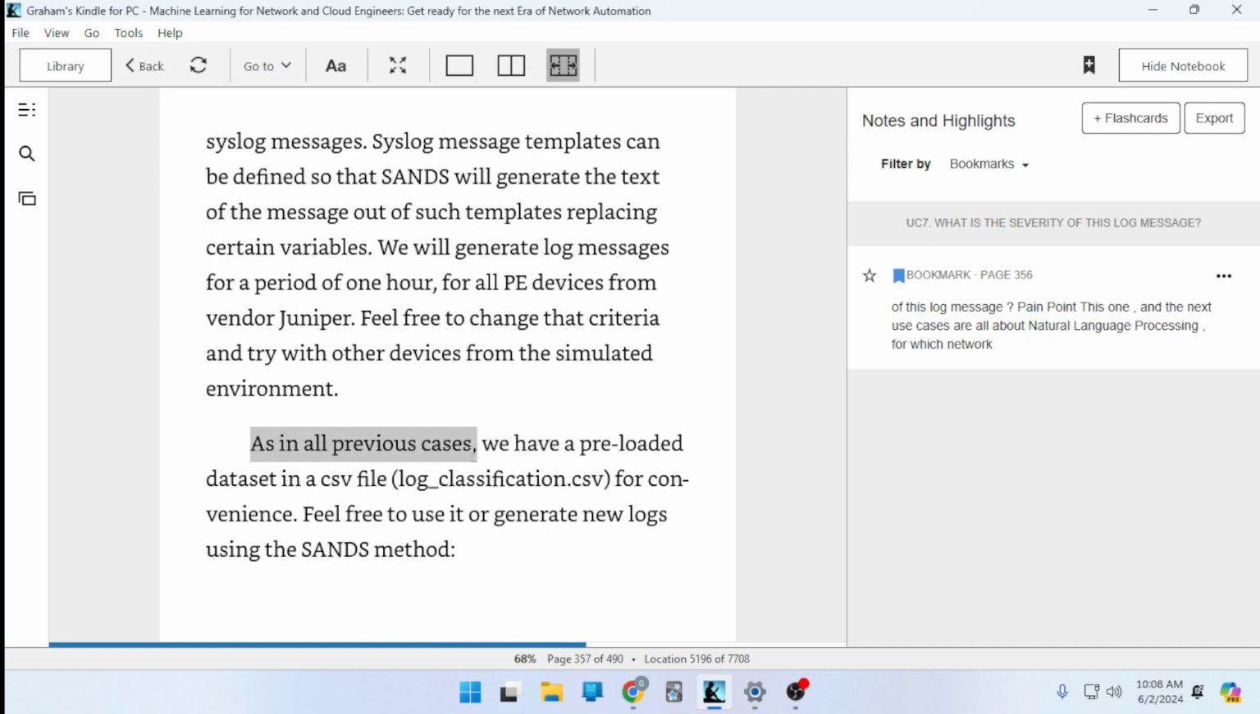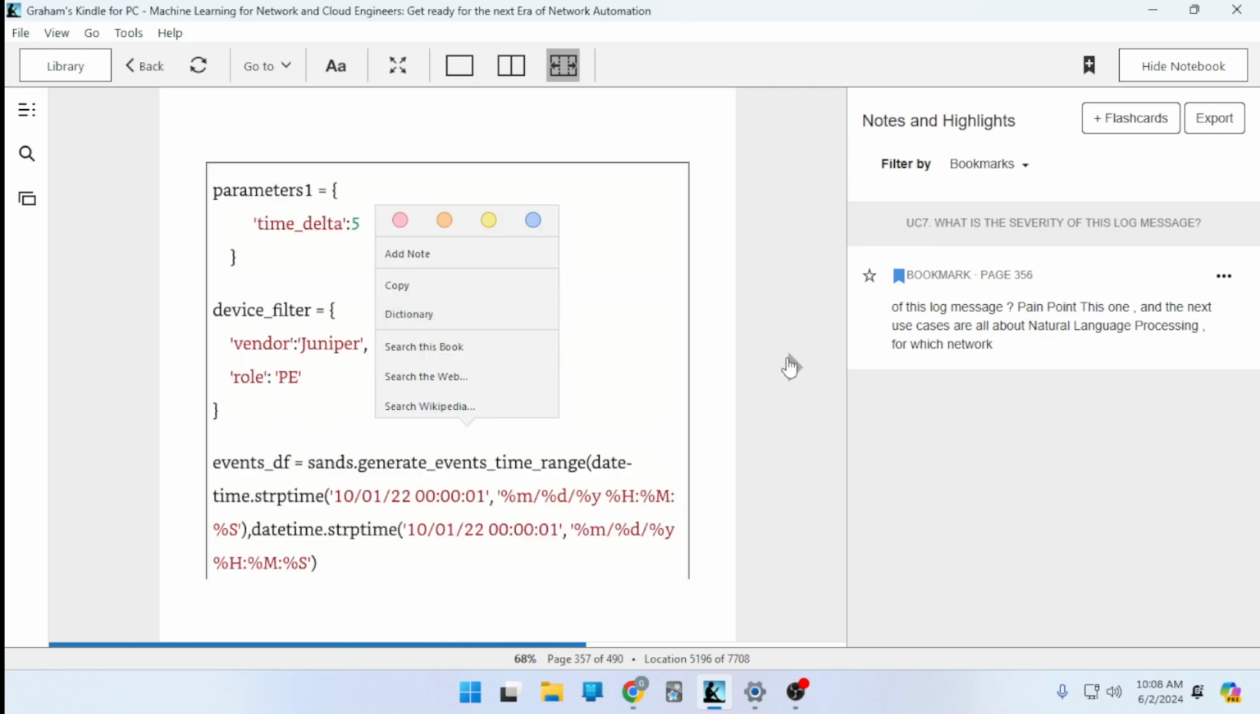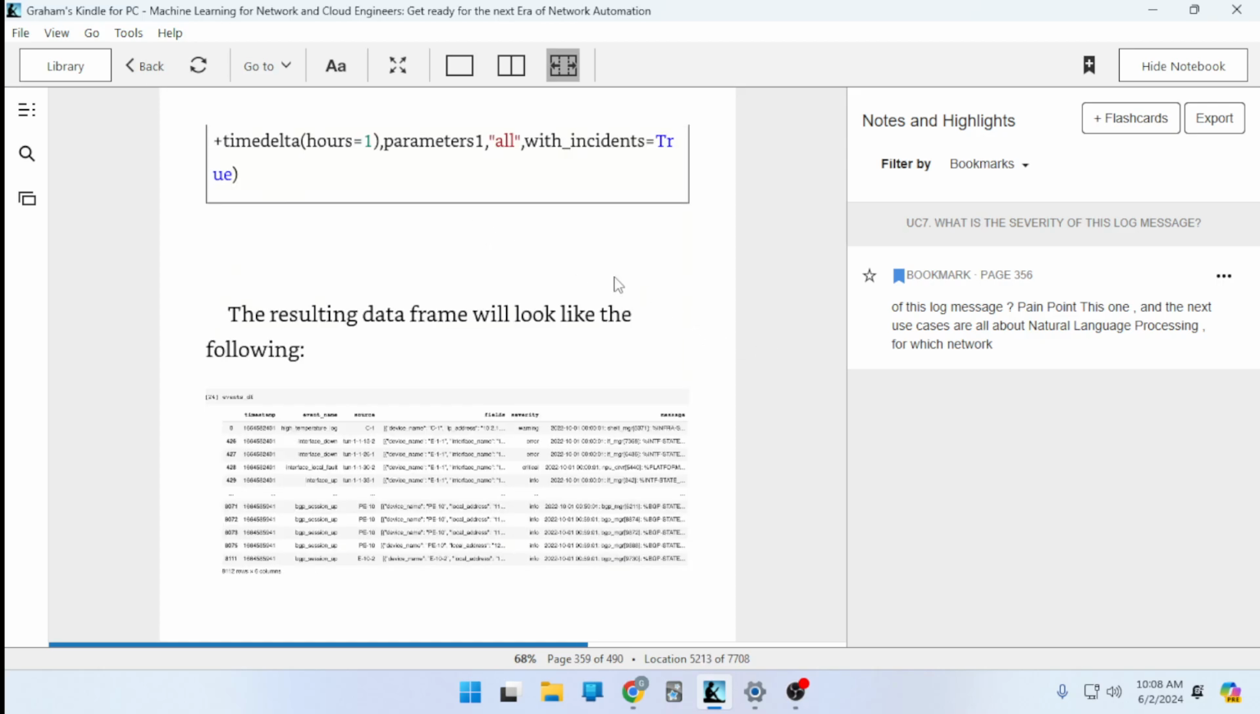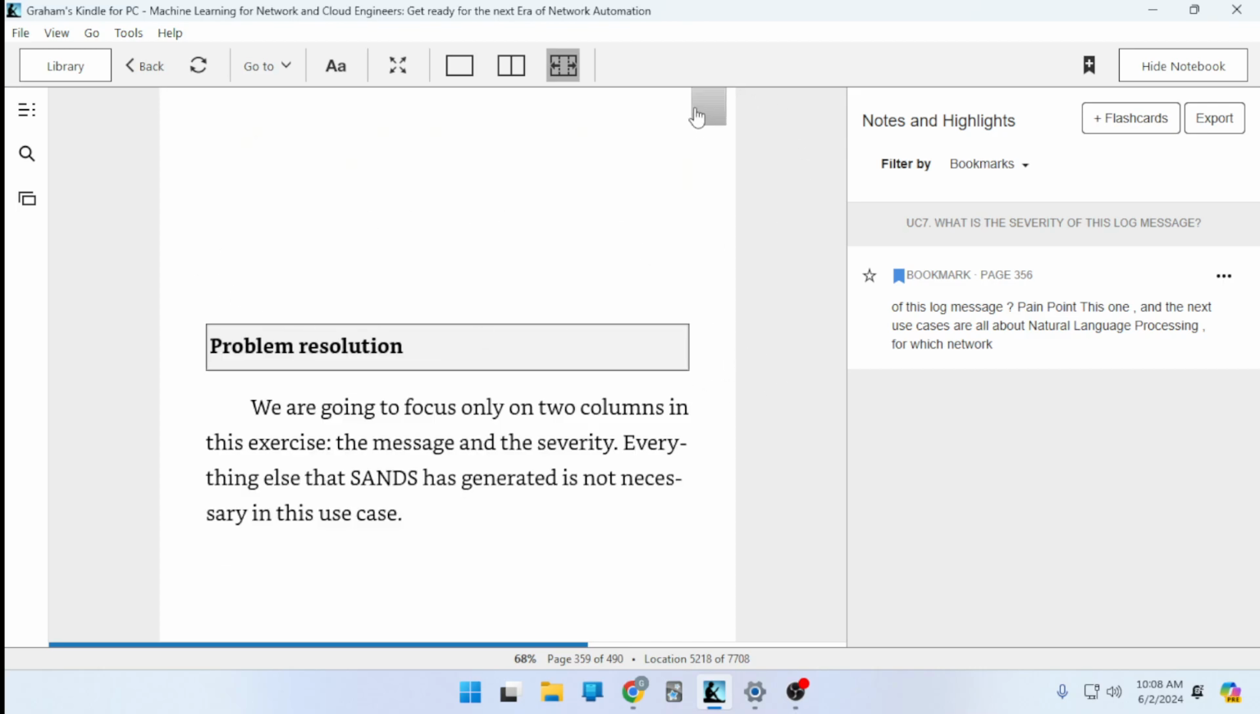As in all previous cases, we have a preloaded dataset in a CSV file, logclassification.csv, for convenience. Feel free to use it or generate new logs using the SANS method. Alright, so let's try generating new logs. The problem with that is it takes too long. So we'll give it some time like we did before, and then ultimately use the pre-generated one if it takes too much time. The resulting data frame will look like the following. So it's the events DF data frame. And let's get that going and then move on to the problem resolution.